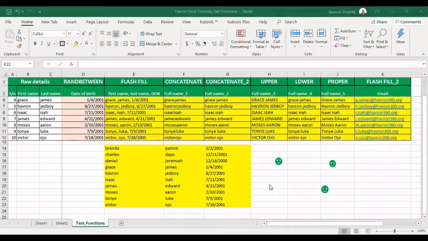Today, in this video, we are going to be discussing a few very important features and also some functions. So we'll be looking at RANDBETWEEN, flash fill, and concatenate. We're going to look at two different ways, two different concatenates that we will be performing here. Then we'll look at the functions called UPPER, LOWER, and PROPER, and then we look at our flash fill number 2.